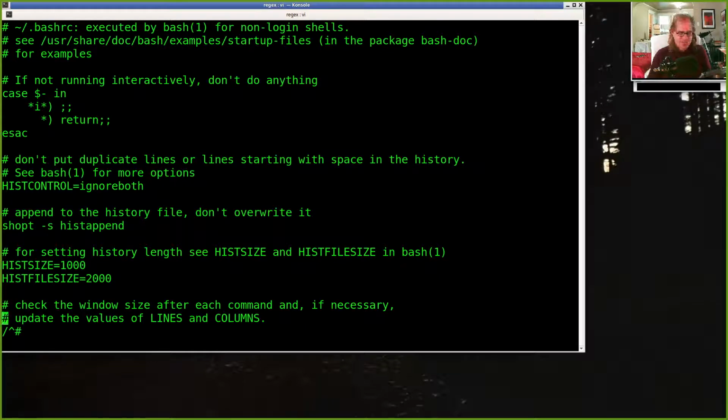Let's search for lines that end with a period. Well, if I just search for period $, that's going to match a line that has anything as the last character. So it finds that line, but it also finds this, and this, and this, and so on.